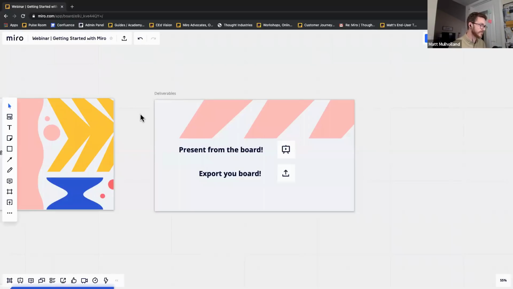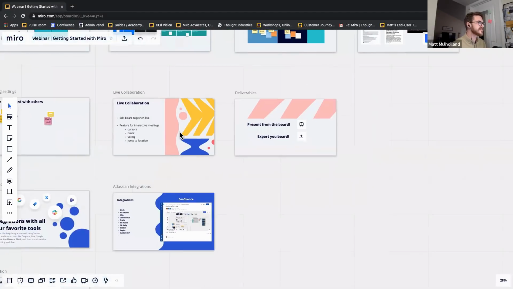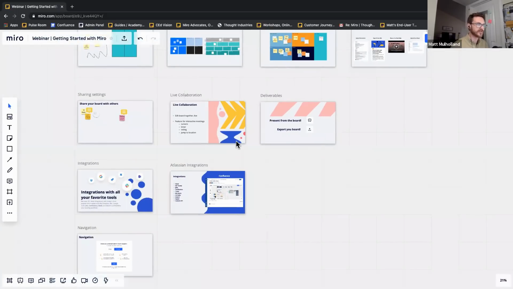Okay, so those are the different ways that you can collaborate with your colleagues. You can do it in real time. You can have workshop style features, and you can export the board, present the board so that people are able to see the things that you co-created.